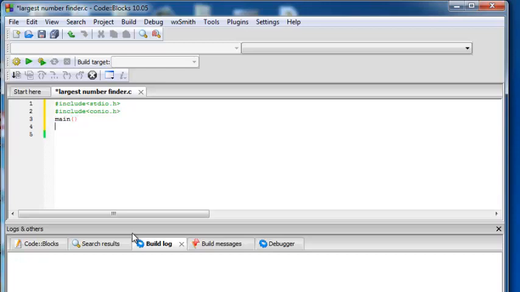Inside my main function, I have to create three variables: int a, b, c. I have to input these three numbers from the user. So I will write printf, and inside the double quotes write a message, enter any number, and scanf the number to the address of a.